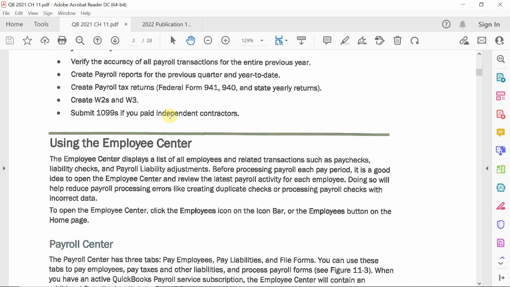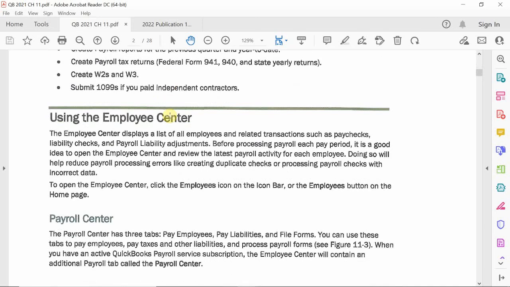With a payroll service, it makes it that much easier to process paychecks a lot quicker and a lot easier. All right, so now let's go ahead and use the employee center and introduce you to the payroll center.